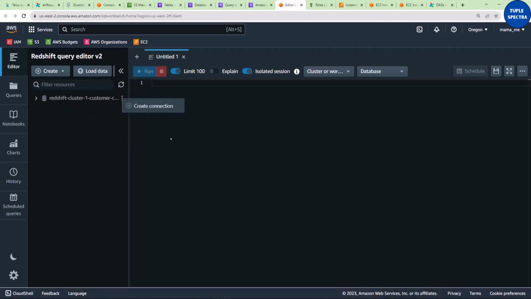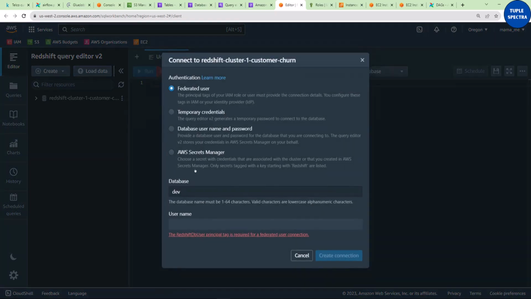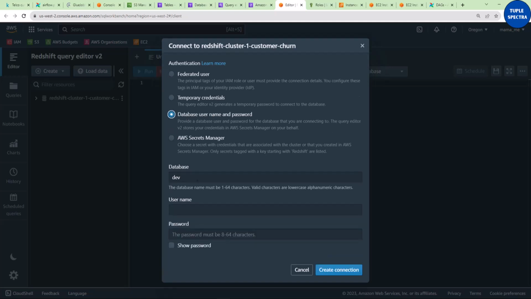But before we can do that, we are going to create a connection. So I will click create connection. Now that we have clicked create connection, how do we want to connect? We want to connect using username and password. So I will check this, and then the name of the database that this has given us by default is dev. You can see the database name must be 1 to 64 characters. That means we can change this if we want, but I will leave it as dev.